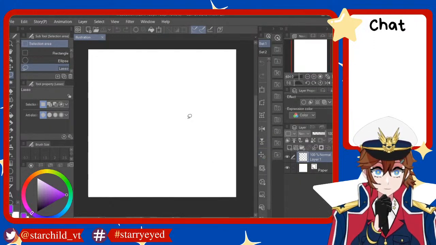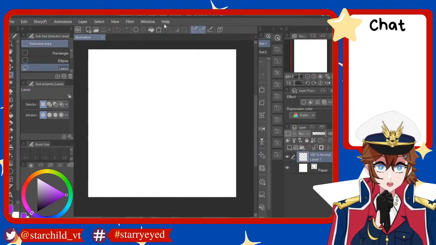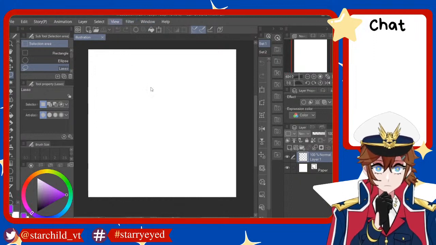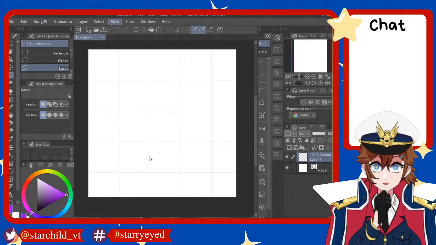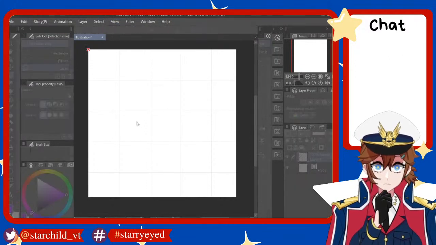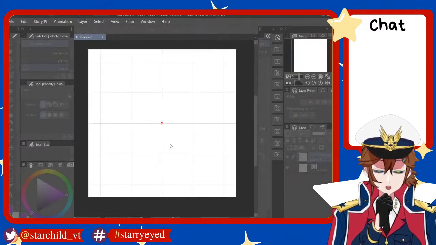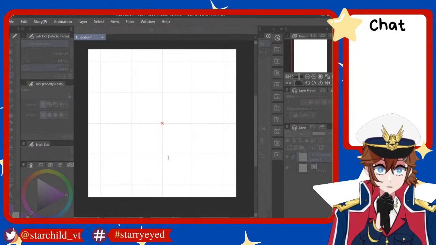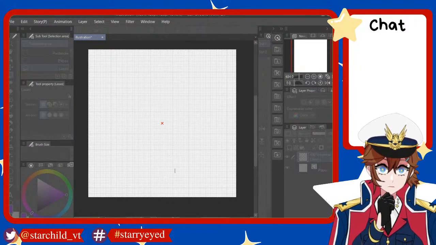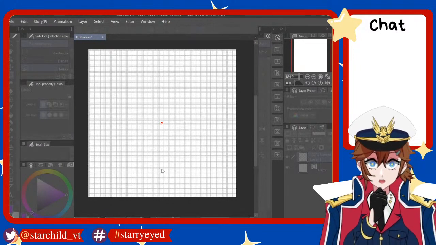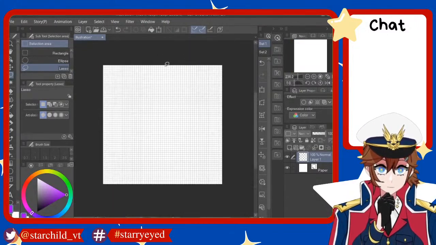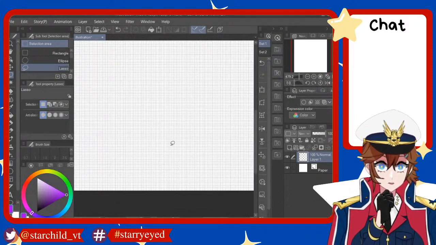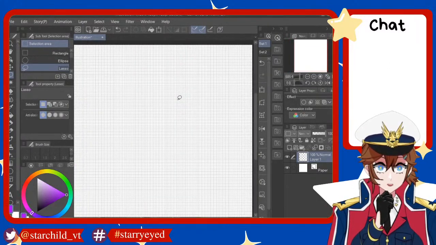Now, here we have this, but I need a little bit more. We're going to add a little grid. Grid and ruler, turn this on, and then division to 1. Number of divisions, 1. There we go. Now we have this nice little grid setting us up for how to make pixel art.